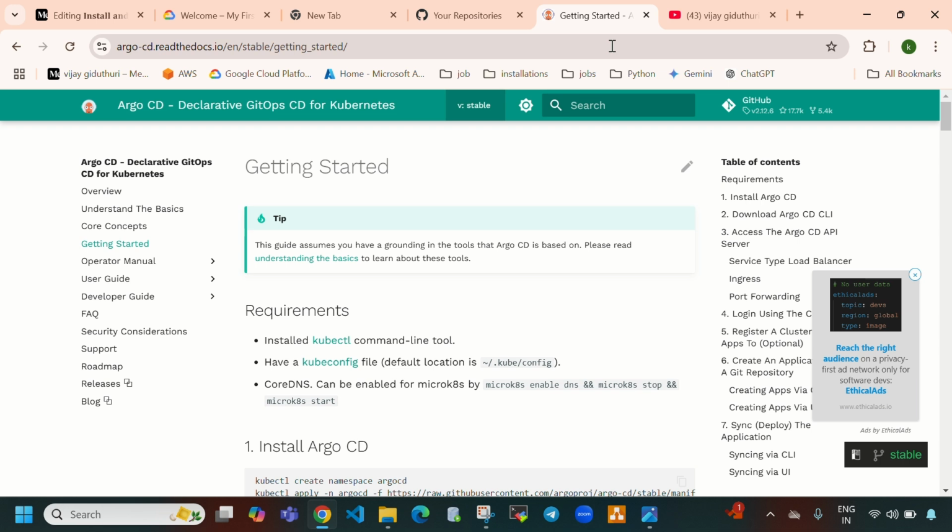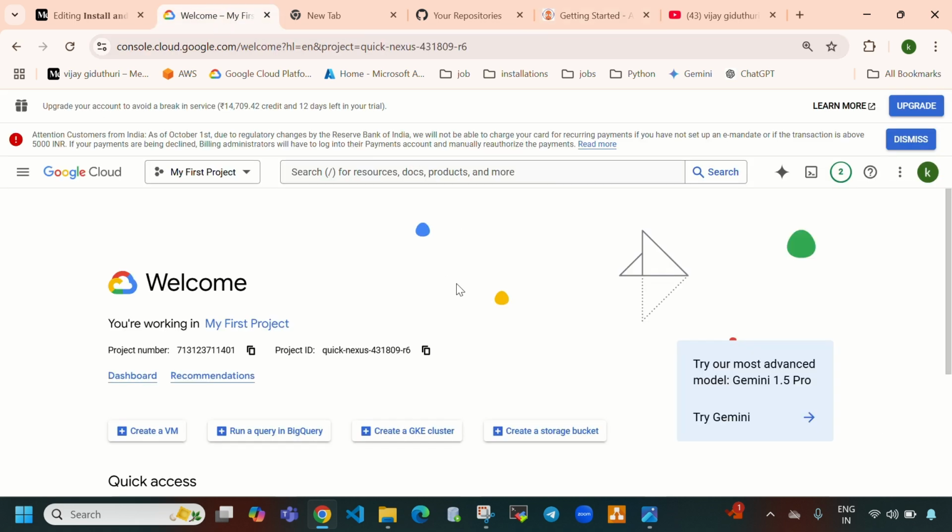So the prerequisites of this video before we begin: ensure you have a Google Cloud, AWS, or Azure account, and you need to have a Kubernetes cluster installed in it. You need to install kubectl, and you need to have a GitHub repository with Kubernetes manifest files or else Helm charts. Currently I'm using my Google Cloud account, so I'm going to create a Google Kubernetes cluster on this Google Cloud account.